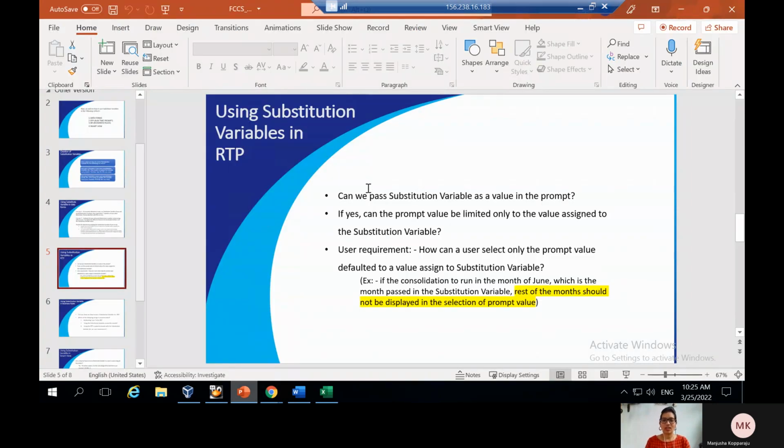So, the PPT. Here I come up with these questions. First one: can we pass a substitution variable as a value in the prompt? The answer is yes. If yes, can the prompt value be limited only to the value assigned to the substitution variable? Yes, we can limit the prompt value. And then the third one, this user requirement: how can a user select only one prompt value, defaulted to the value assigned to the substitution variable?